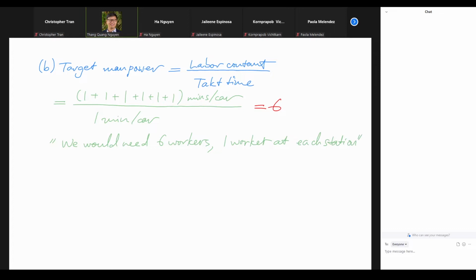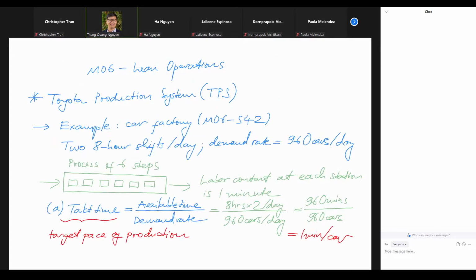Right, so if you go back to the process diagram here, we have 6 stations, right? And each station takes 1 minute for the worker to finish the job. So we have 1 worker here, another worker here, another worker here, another worker here, another worker here. Each one of them will have to work for about 1 minute on each car, right? So in total, their work together is 6 minutes per car. So that's the labor content.